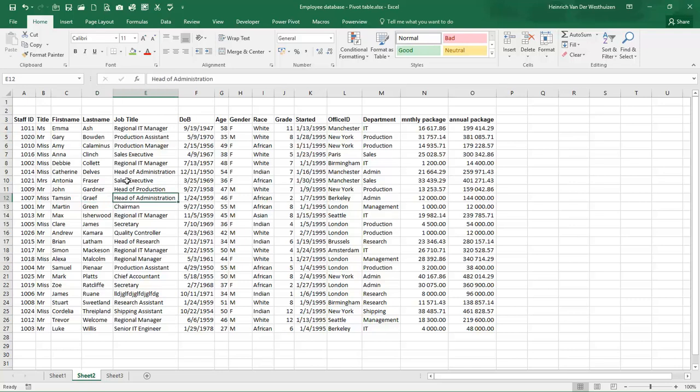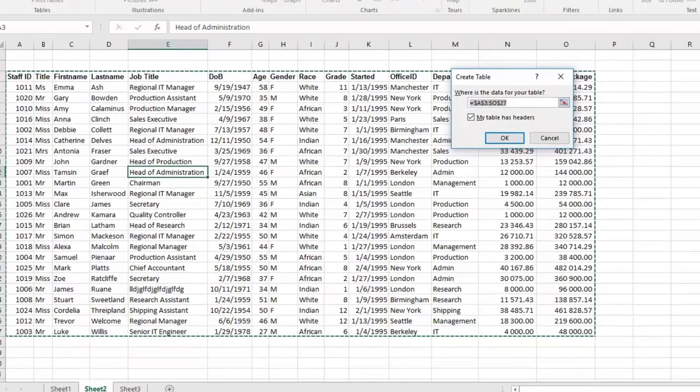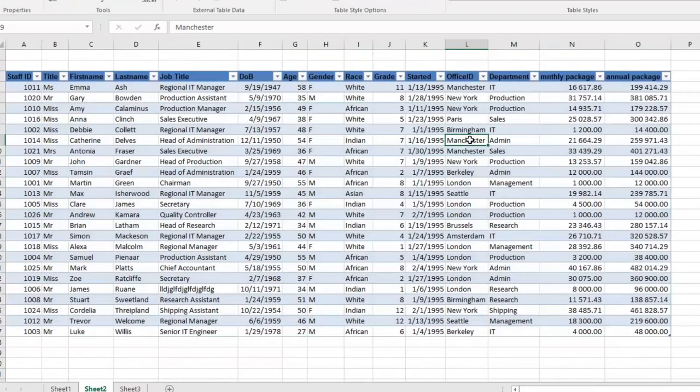How do I convert this into a table? I need to click on my Insert ribbon and click on Table. It self-selects all the data, and I tell it my table has headers, and I click on OK. What it does straight away when you create a table is you'll notice it's already got filters. It's also got these banded columns.